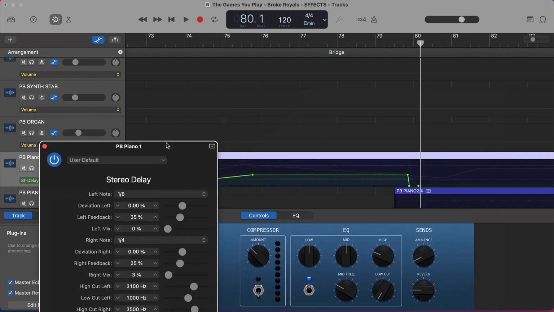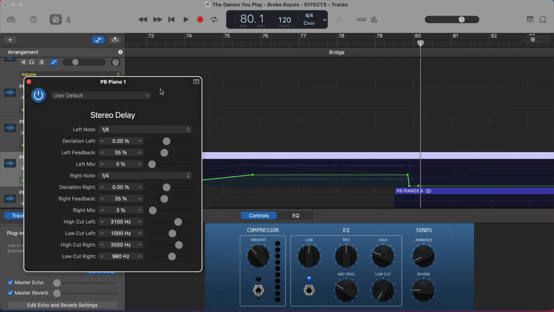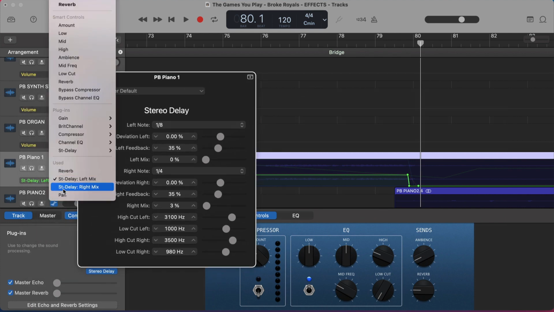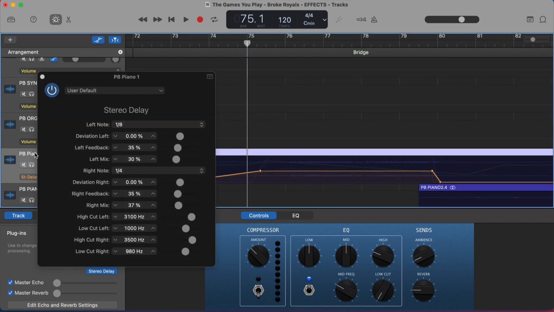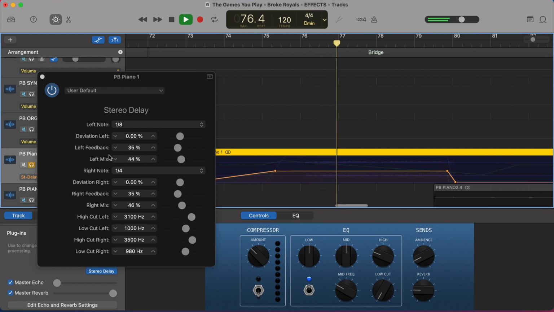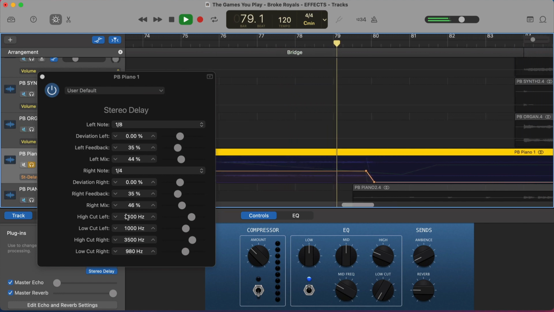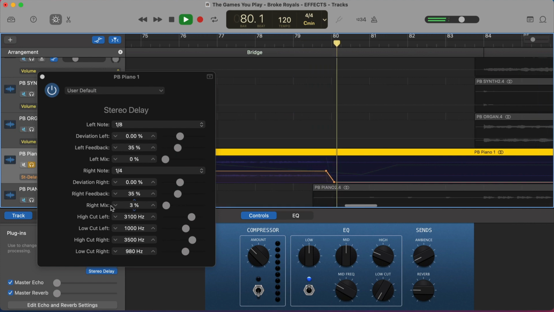And then I just automated it up just in this section for both the left mix and for the right mix. And then I have them abruptly cut off so that when he goes into that punchy line at the end, there's no trails from that delay going over it. Really, really quick and simple. So you can just see these turn up. The mix is here. And then quickly turn down.